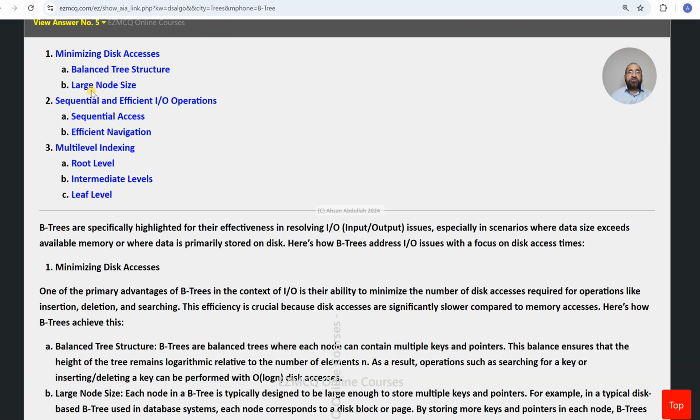Then there is the large node size. Because of the large node size, instead of going back and forth, the data which is to be searched is in the node. So instead of traveling all the way from the root to some other node to a leaf node, the keys are located in sorted order within the node. So that is a time saver.